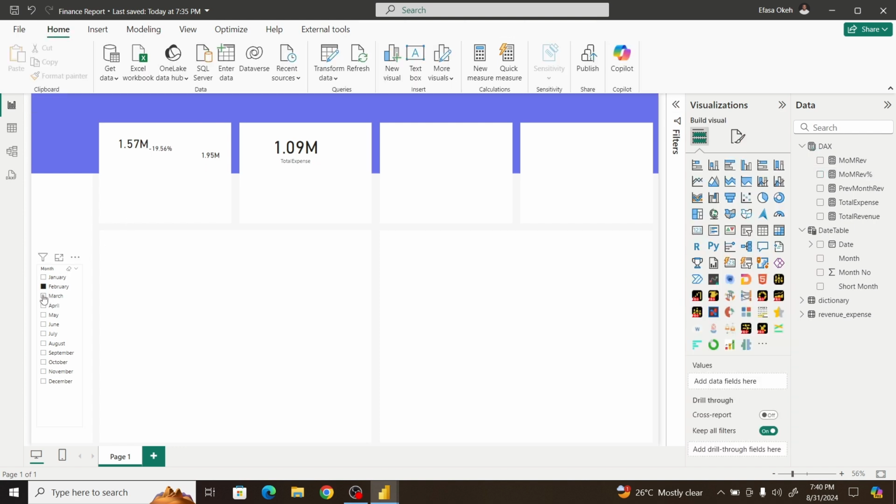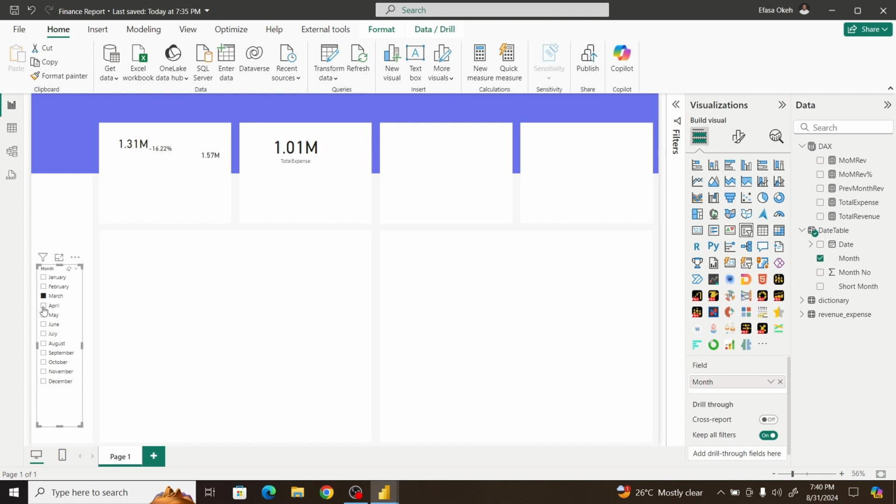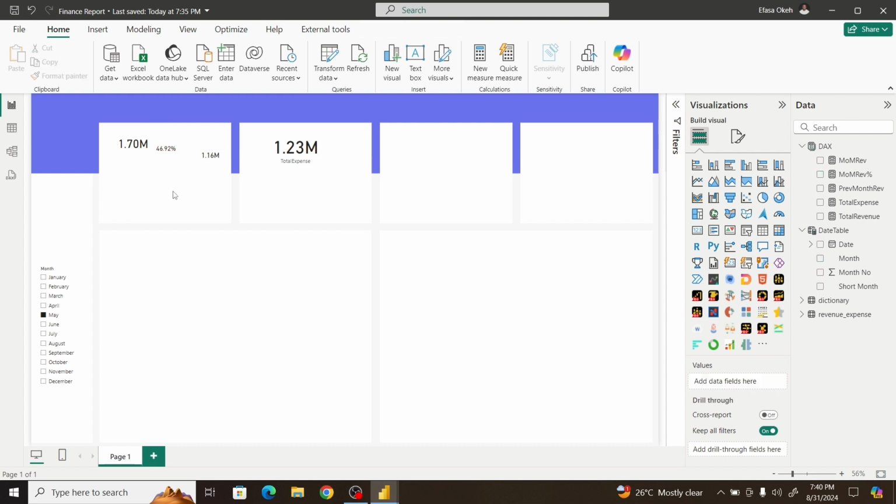So if I come to March, you get to see the revenue for March, the previous month revenue, which is 1.57, then the revenue change is still a decrease, minus 6.22% decrease. But when you get to April, it's still a decrease, 11%. I think by May we had an increase. So by May we had an increase from 1.16 M in revenue to 1.7. That was a 46.92% increase in revenue. Great. So we have the three components we need for the card.